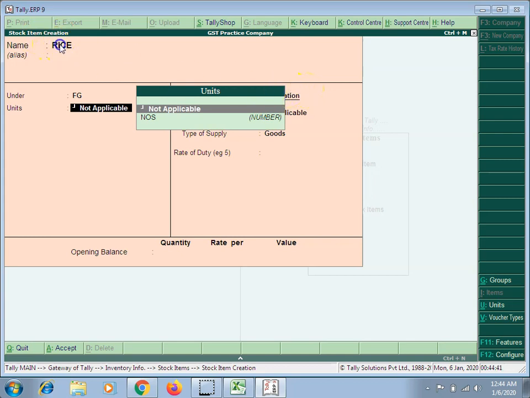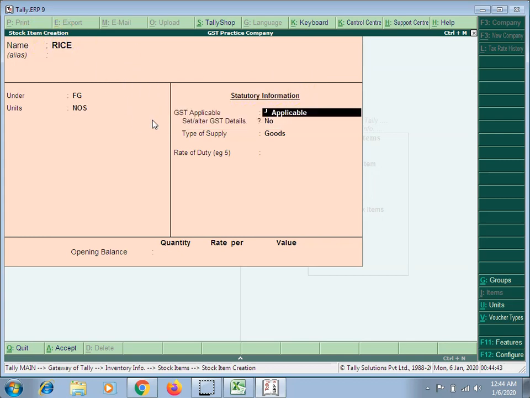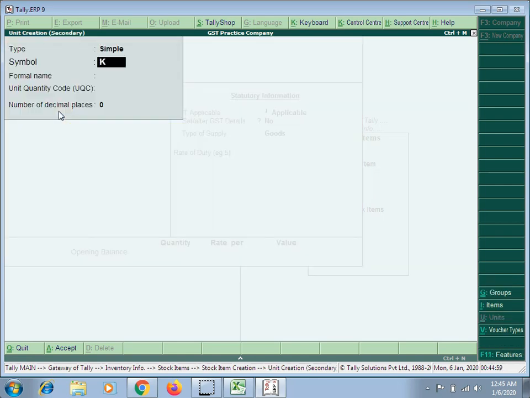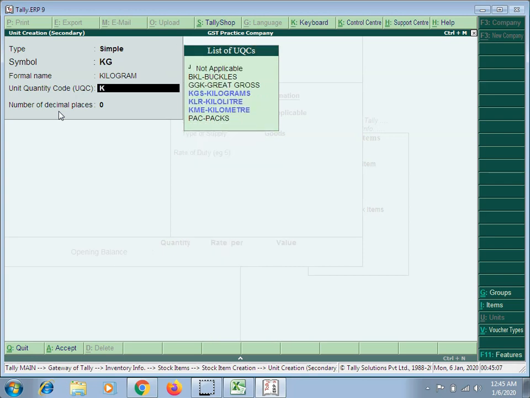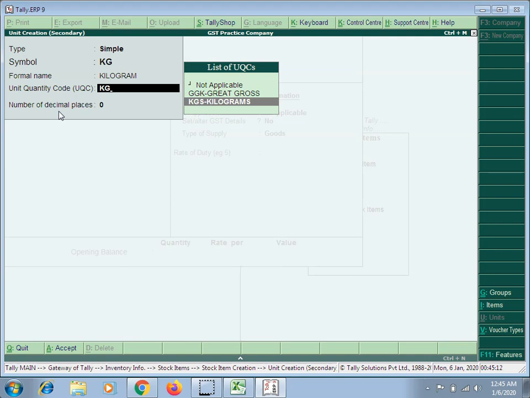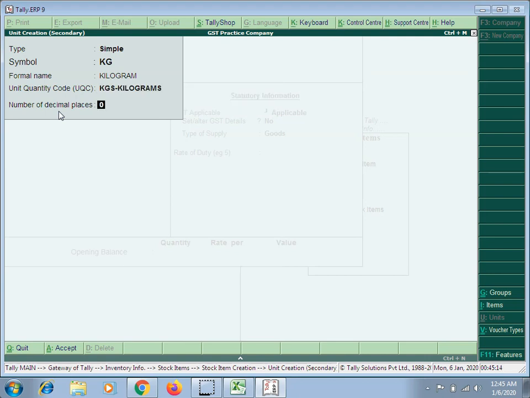How do we measure rice? Say I have given numbers, but do we measure rice in numbers? No, we measure rice in kgs. So what I will do, I'll create one more unit. I can create it even here by pressing Alt plus C. Say kg, the formal name is kilogram, kg, and the UQC given by the GST department.